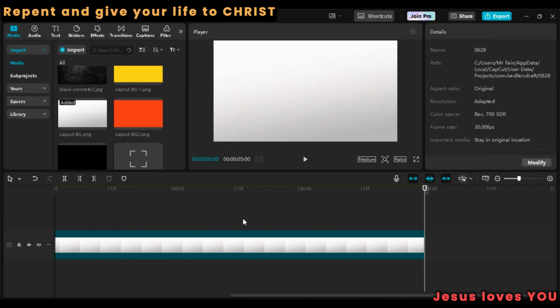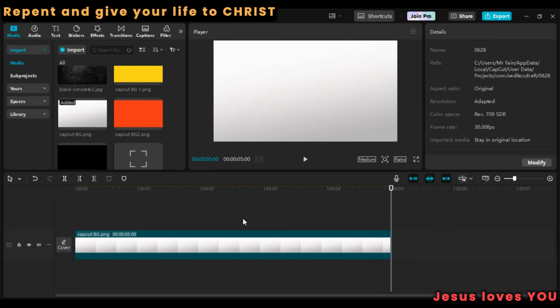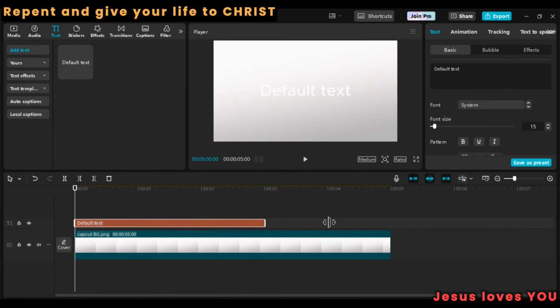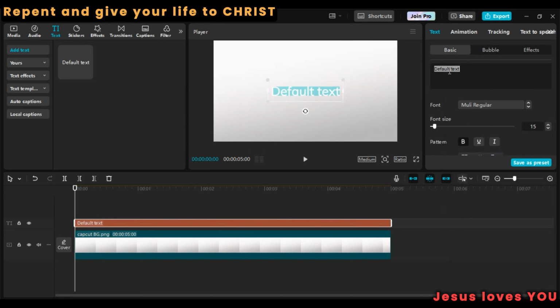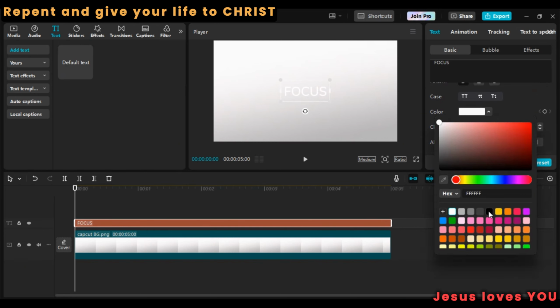Now I brought in my background. It's kind of white, but not all white. It has some kind of black shadow. Now I'm bringing in my text. Oh, my system is hanging, but it's fine. We are going to overcome.